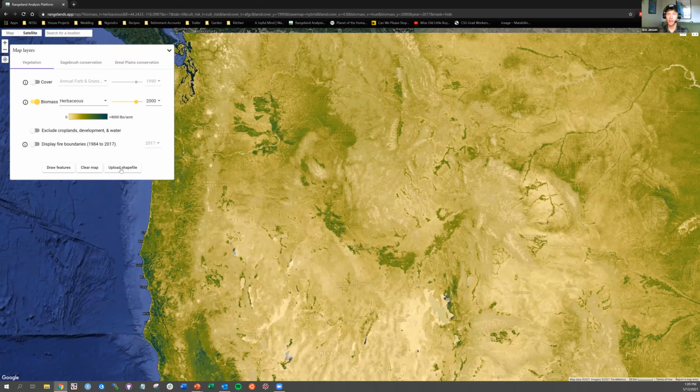And then the third one is that I believe it's above 1,000 acres between 1984 and 2017. And so you're able then to evaluate that change through time for those areas.